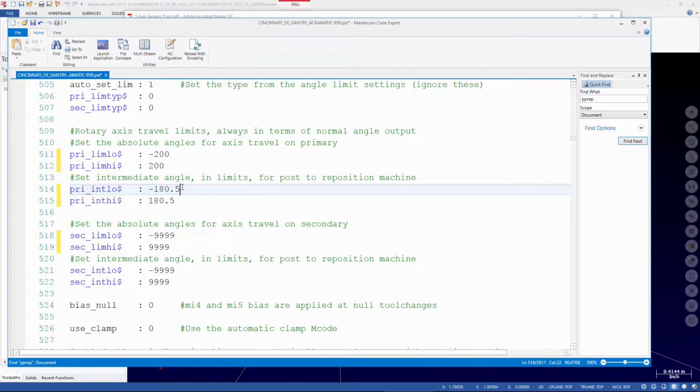So what I'm doing here is I'm setting an intermediate angle. So if the post trips that intermediate angle, then it will attempt to reposition. There are many routines inside the post processor when it comes to using limits, and whether or not the limit is on the primary or on the secondary, and what do we do when we violate that limit.